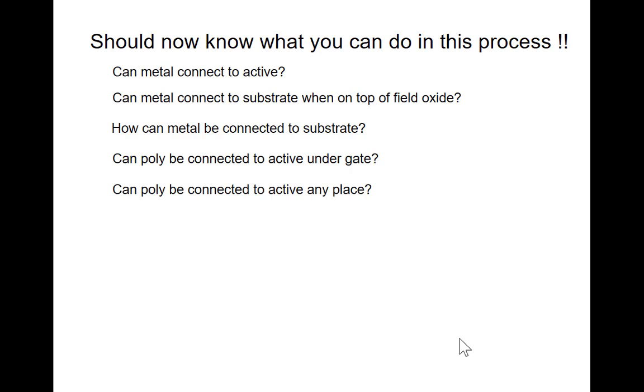Can poly be connected to active any place? The answer is, what's the answer to that? The answer is no. We have to connect poly to metal and then metal to active. We can't make a direct connection between poly and active.